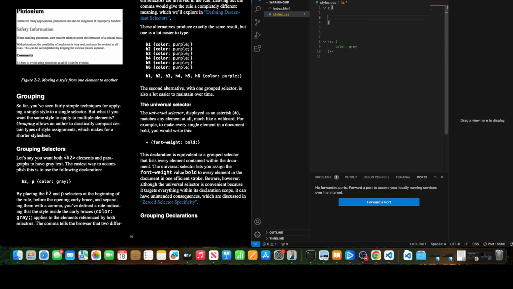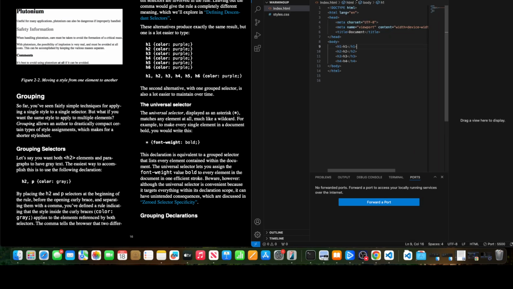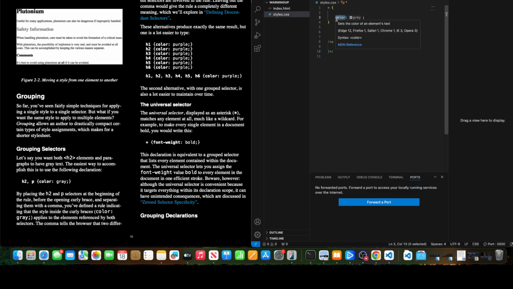Colon. So all the elements will become. This is a universal selector that will select all the elements. And why aren't they becoming gray? Yeah, so basically we should not use the universal selector.